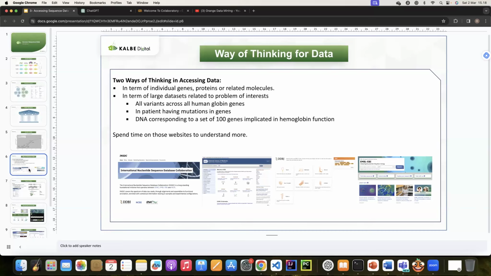How do you access this? Do you download all of it? Of course not, because you would need a data center to store the data. An individual gene dataset itself can be 20 gigabytes in size. What about if you have to download millions of data?